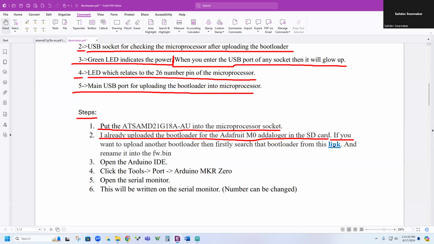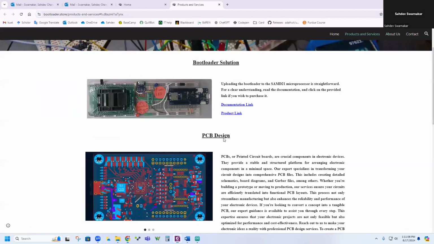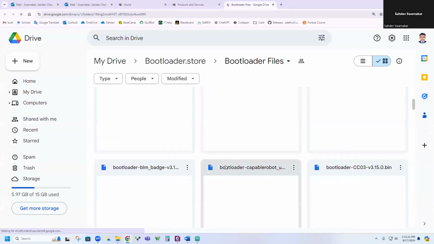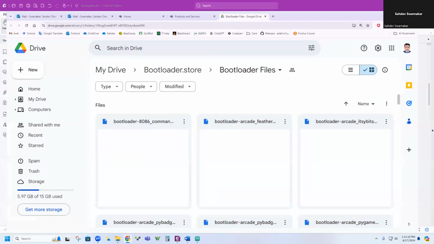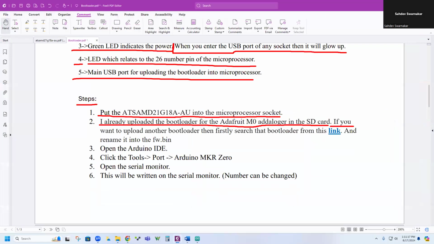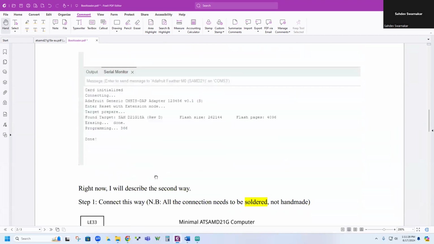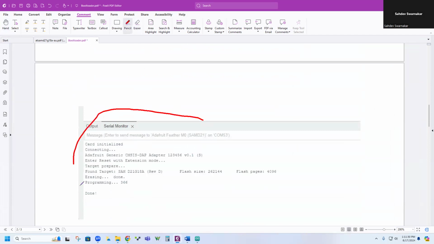So let's go to the link. Wow, there's tons of bootloader software. So you can select the bootloader software for any particular project of yours, and then rename it. This is very important: you need to rename it fw.bin. Then open the Arduino IDE, then tools, port, Arduino MKR 0, then serial monitor. Then this dedicated message will pop up on your serial monitor.